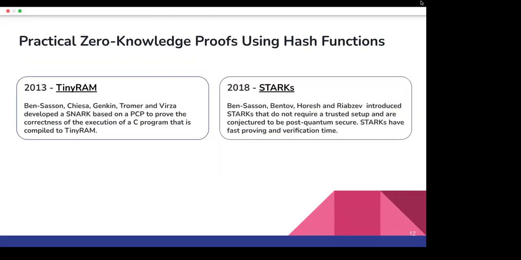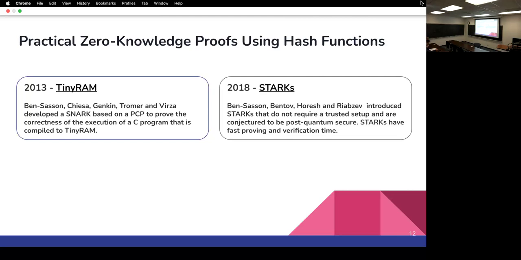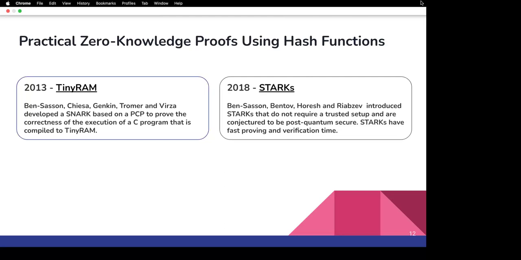Another line of very important works is building zero-knowledge proofs using hash functions. This line of work actually started in 2013. The first work is called TinyRAM. The reason for building this type of work is, instead of only proving that a certain statement is true in a zero-knowledge manner, how can we prove a virtual machine has executed the instructions correctly?